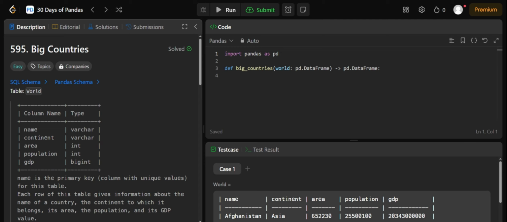In this tutorial, we're going to be going over LeetCode 595, Big Countries. This is part of the 30 Days of Pandas series. It's actually the first question, and this series I find very useful for data manipulation and cleaning, along with getting familiar with the basics of Pandas.